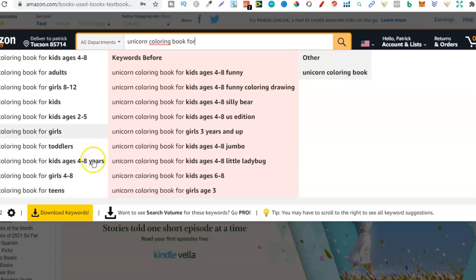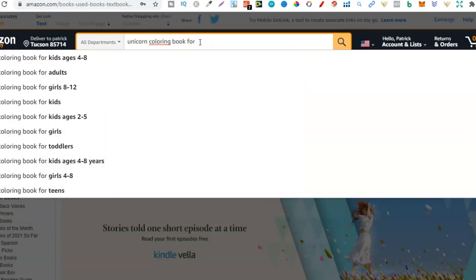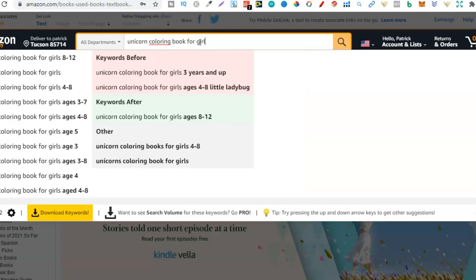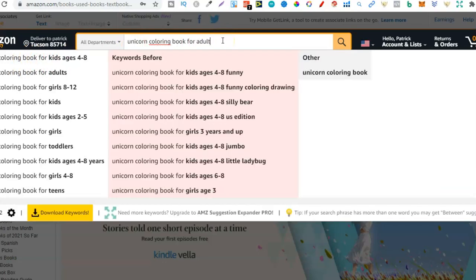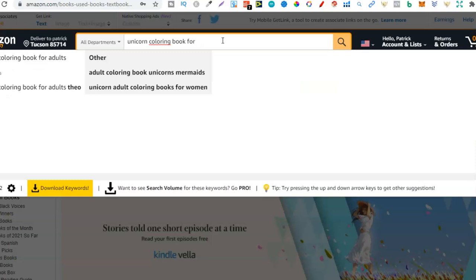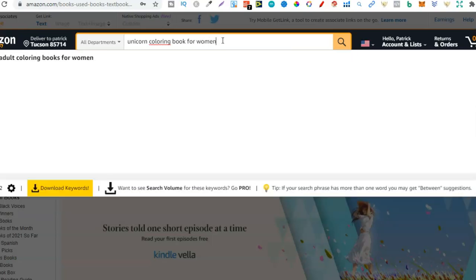But again, let's have a look. Unicorn colouring book for. Now we can do the genders, so it can be for girls. We can see lots of different keywords just for the girls, and the girls have been broken down into age ranges. But we could do boys. We can see that there are not as many keywords, but someone's still searching for this because Amazon's auto-populated it. And then we can do adults. More keywords. We can do women. So unicorn adult colouring books for women, very, very specific. My point being, we can always break down a saturated niche to find extra keywords.